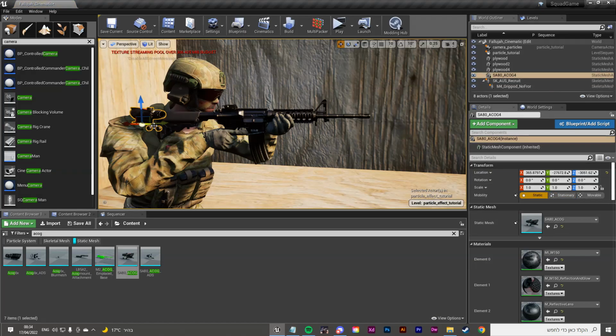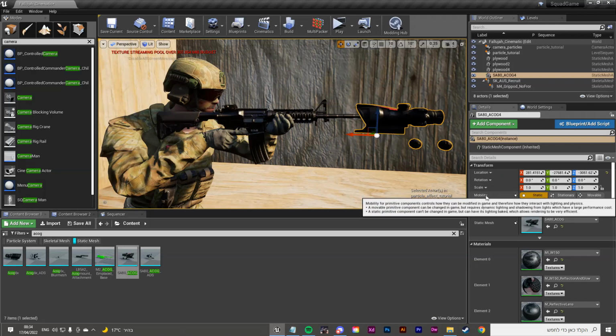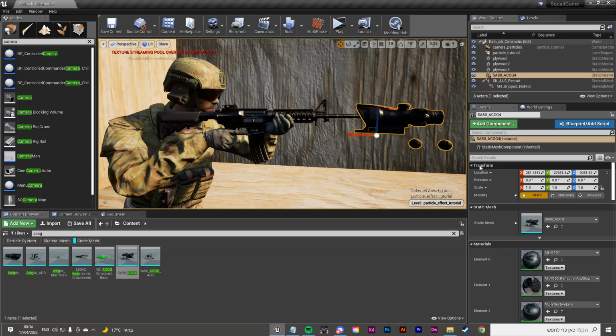And here's the tricky part. While I edit that ACOG, I select it, and I need to choose a different mobility status. It's under Transform. I would really like to say, I think it was SGM Ghost who really showed me the way how to do this through his own tutorial. I'm just adding it to mine.